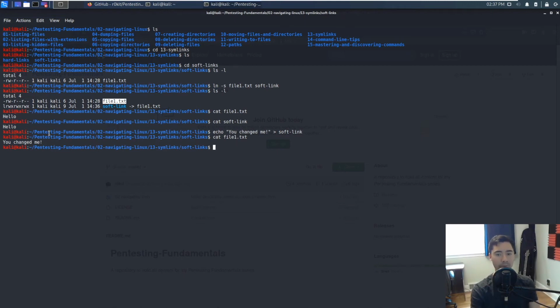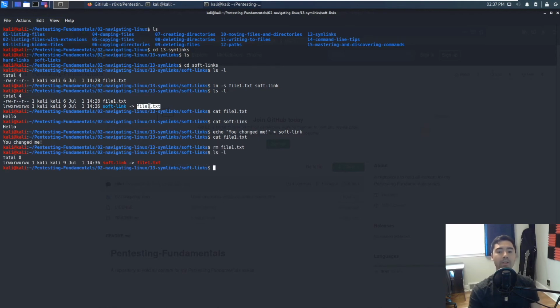Cool. So now what happens if we go ahead and delete what softlink is pointing to? So let's delete file1.txt and do an ls -l. We'll notice that the softlink now became red, and that's because it's now pointing to something that does not exist. So if we try dumping softlink, our console gives us no such file or directory. So removing the destination that the softlink pointed to breaks the link. So I'm just going to go ahead and delete this.